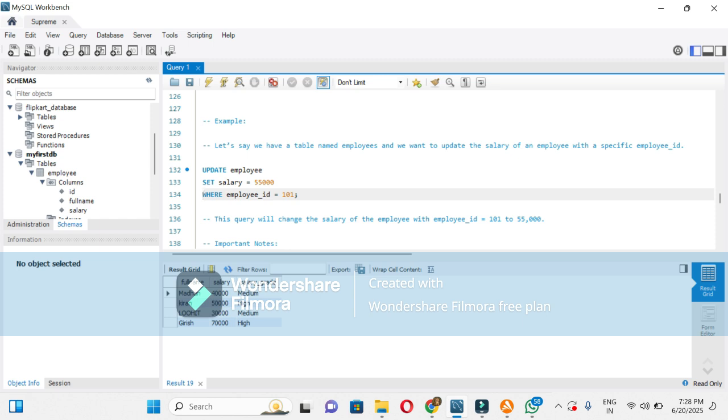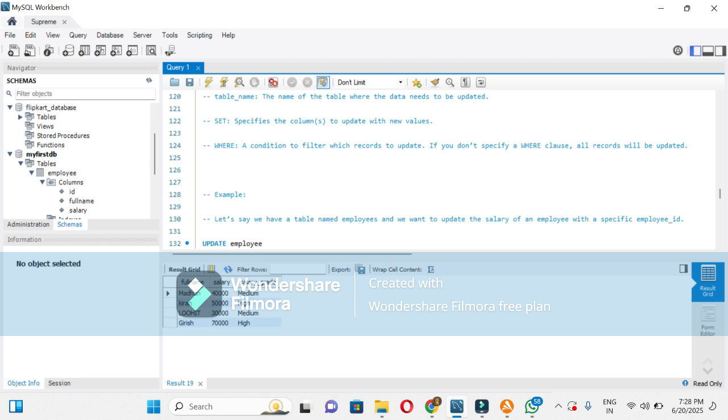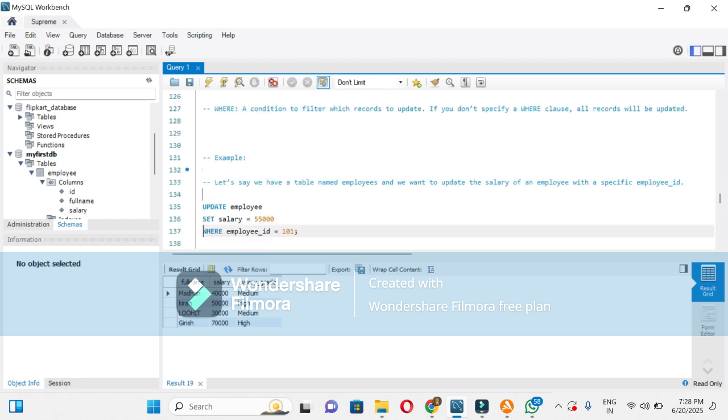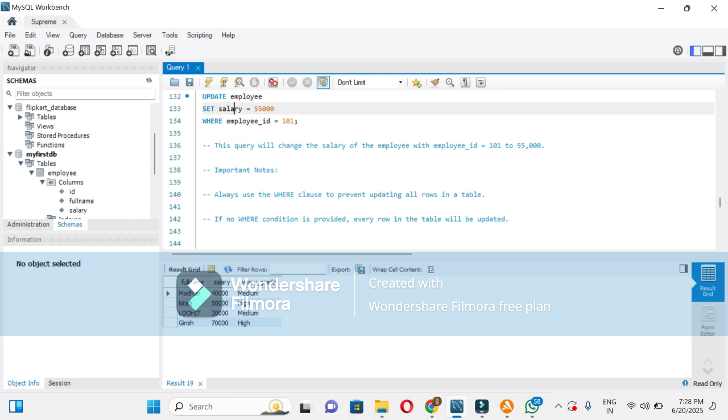This is the importance of the where clause. It is used to filter out which record you need to update. The set command specifies which column we need to update with new values. Press run here.